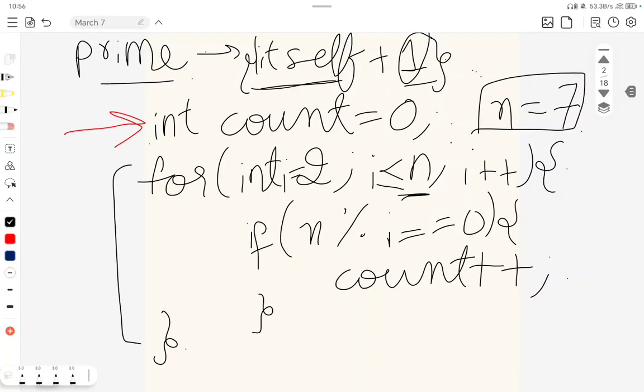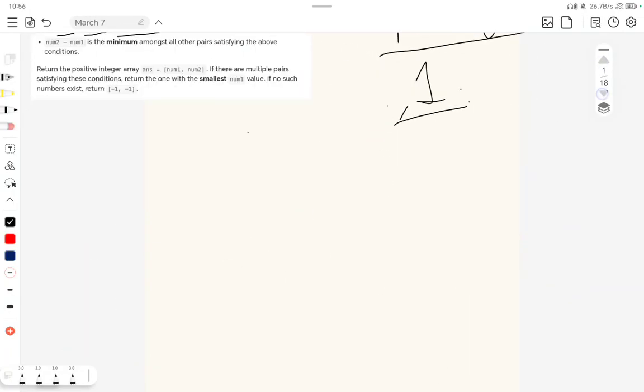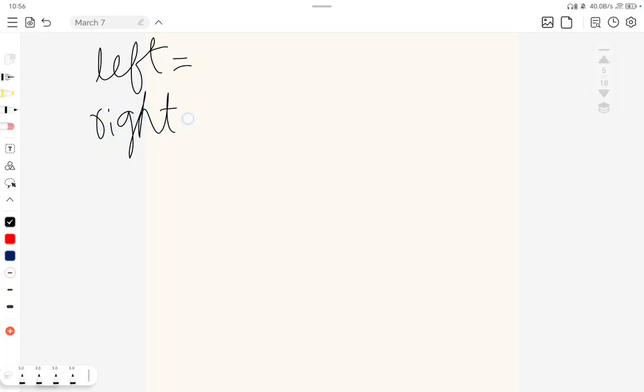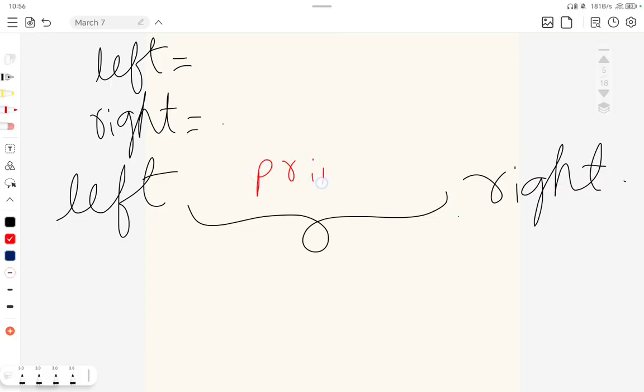Now let us see the problem statement. Two integers, left and right, will be given. We should find out what the prime numbers are between left and right. We should find the prime numbers between these values.